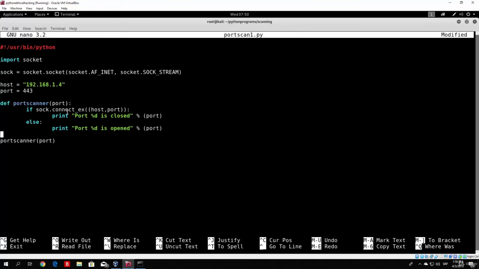So if socket.connect retrieves an error, any type of error, which we actually check with this function right here, sock.connect underscore ex. We try to connect to the host on this port, so on this host and on this port, which we specified in the double brackets separated by comma. If it retrieves an error, that means that the port is closed since we got the error back. So we will print to the terminal port is closed.